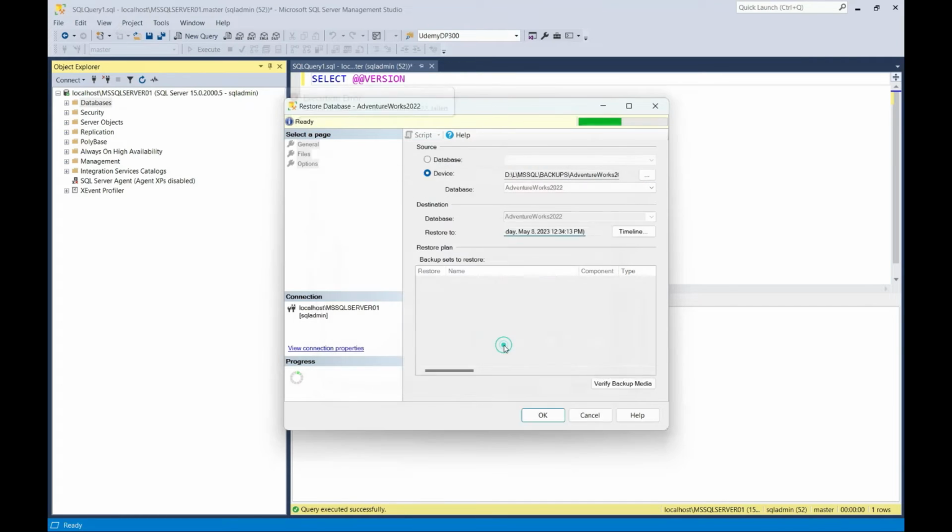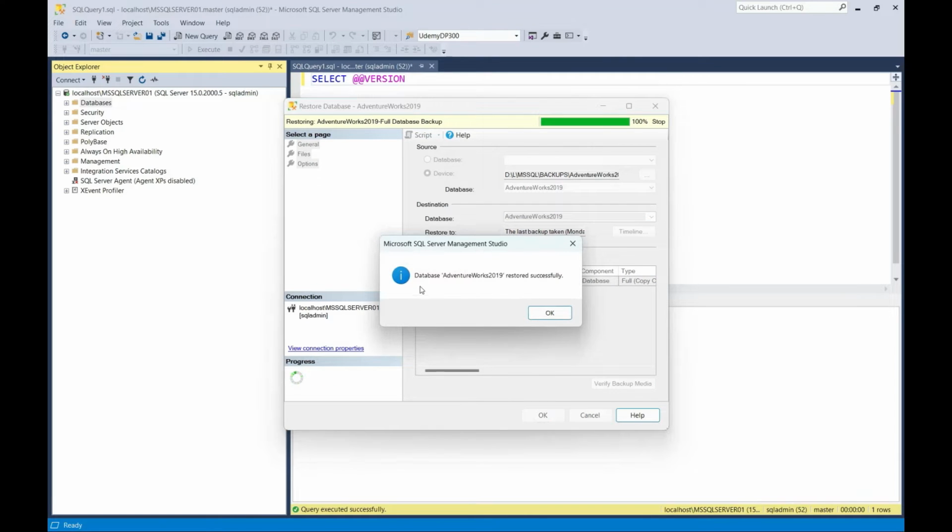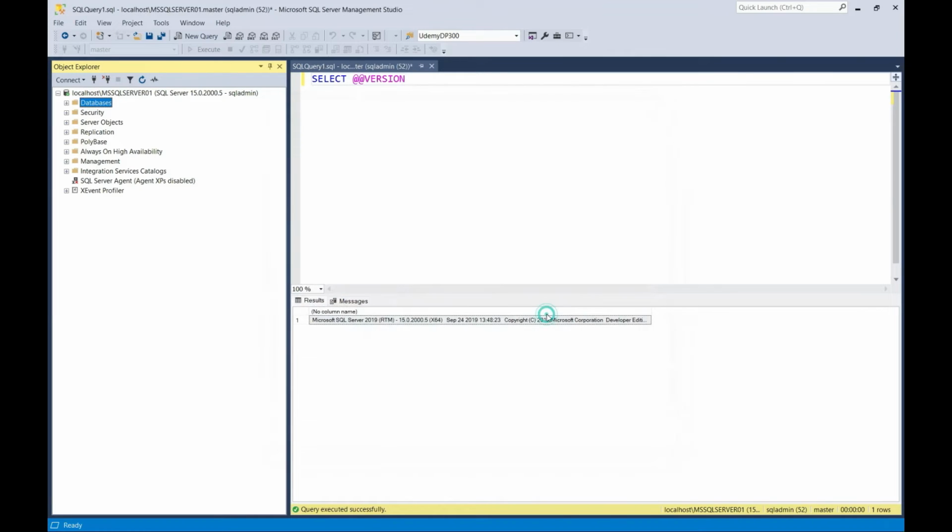Now select OK. When you're restoring the database, you have the option to change the name of the database. I'm going to leave it as AdventureWorks 2019. Then select OK. The database has been successfully restored. Select OK. Now refresh databases. Right click and then scroll down to refresh. Now here we can see the AdventureWorks 2019 database. In the next lecture, we'll be exploring the AdventureWorks 2019 database.